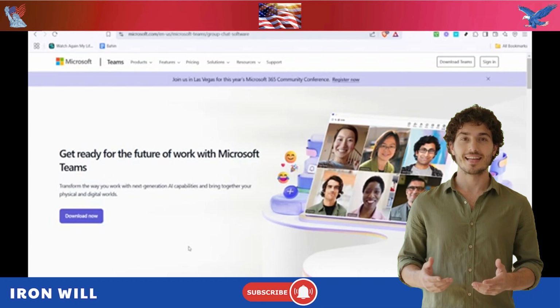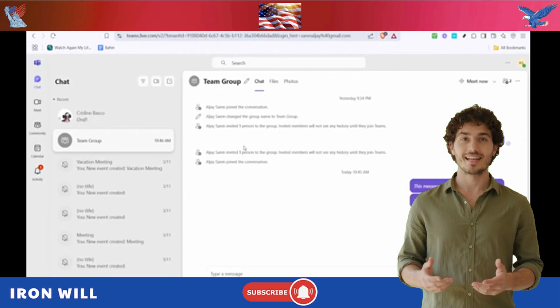To begin, launch the Microsoft Teams application or visit the web portal and log into your account. Once you have entered your credentials, you will arrive at the primary dashboard where your various chats, meetings, and groups are displayed. Having all your channels visible here makes management much more efficient.